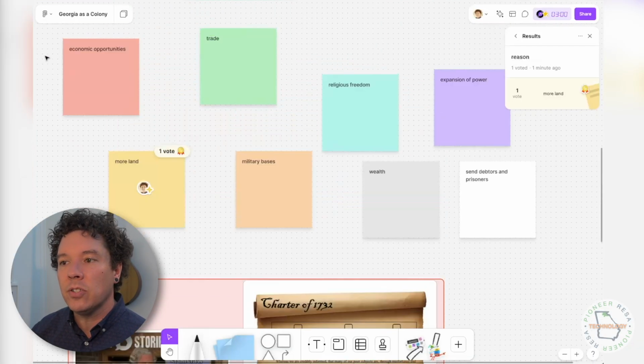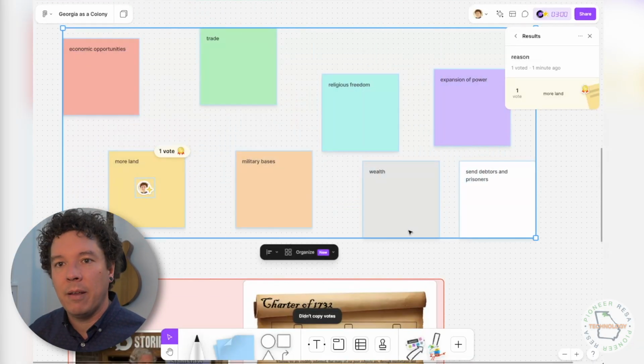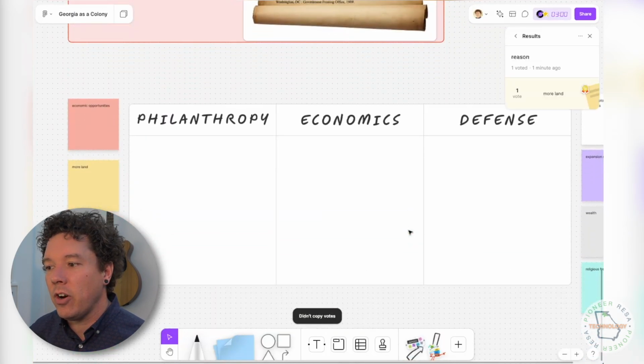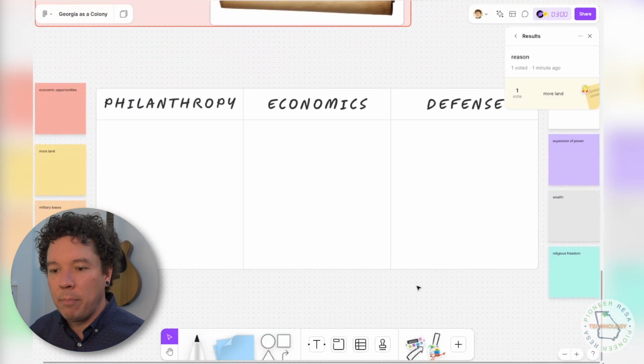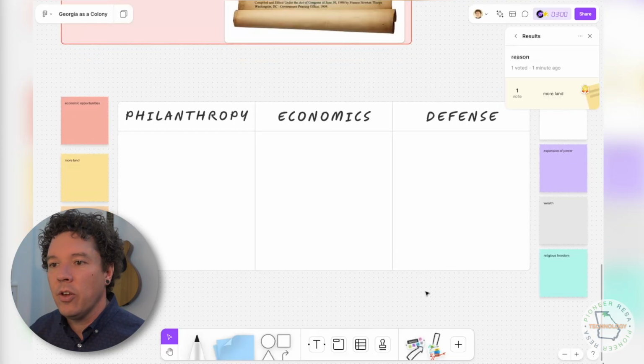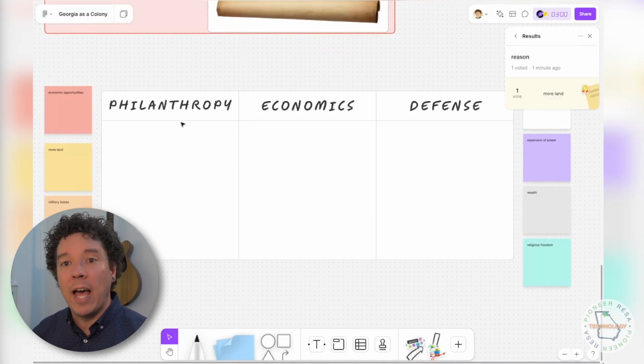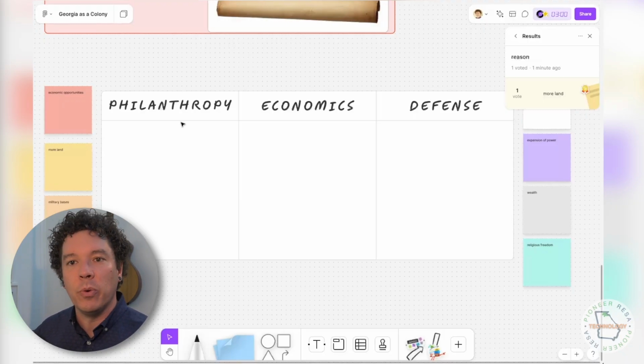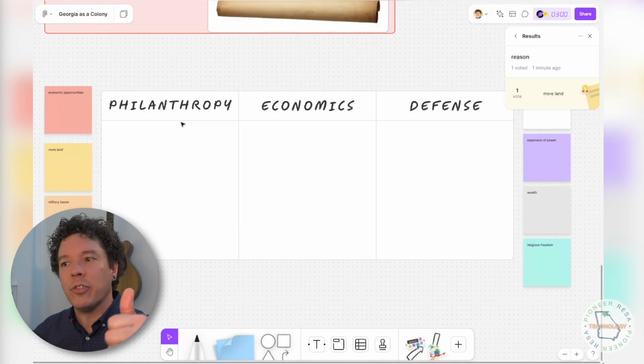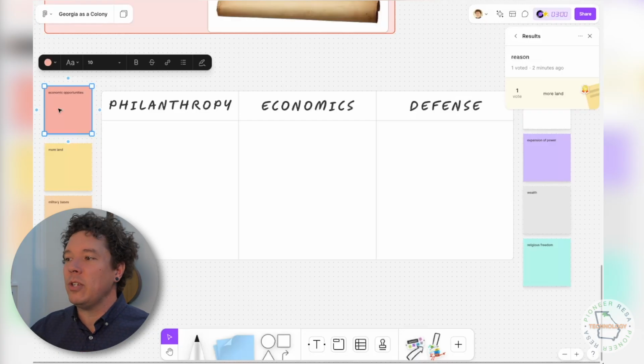I took all of these, I copied and pasted them right down here on our graphic organizer that I put together for the students right here. And so now as a class, we're going to organize all of our ideas of why you would want to colonize a foreign land, and we're going to organize them under philanthropy, economics, and defense. And so students can start to move around these sticky notes, and we can give feedback to each other in real time here, and it's just an infinite whiteboard for us to work on.